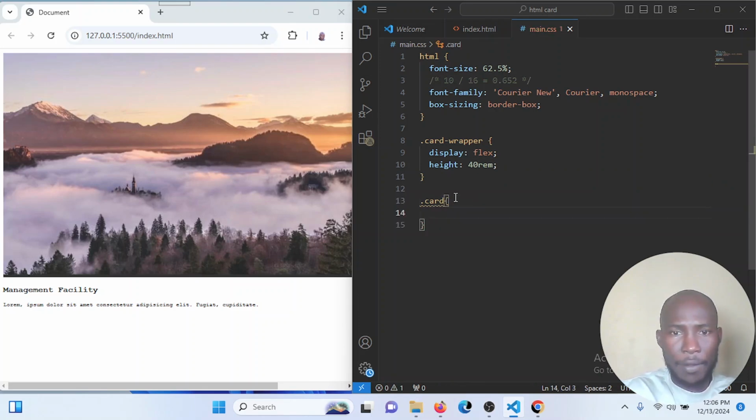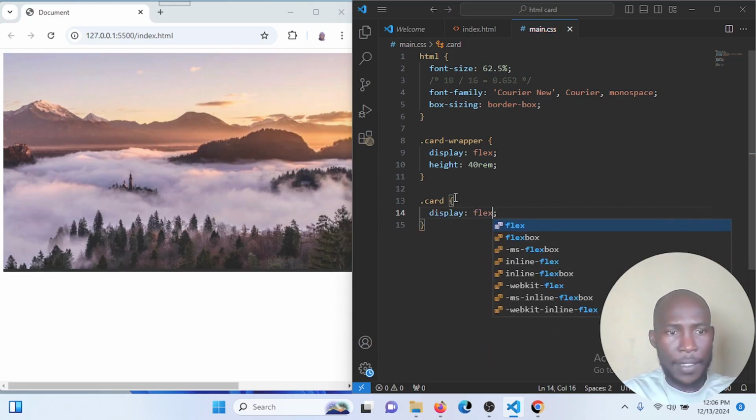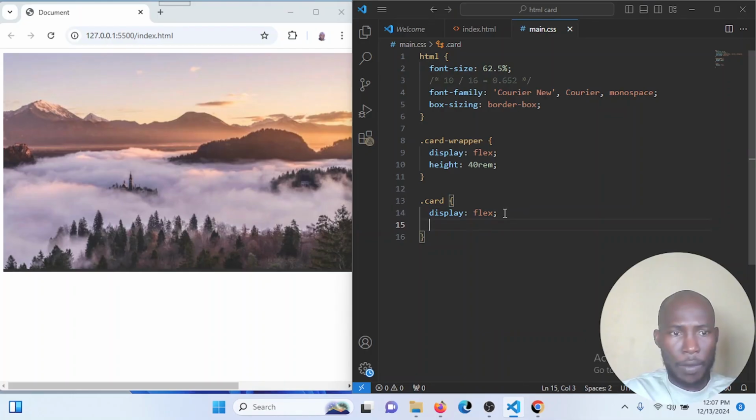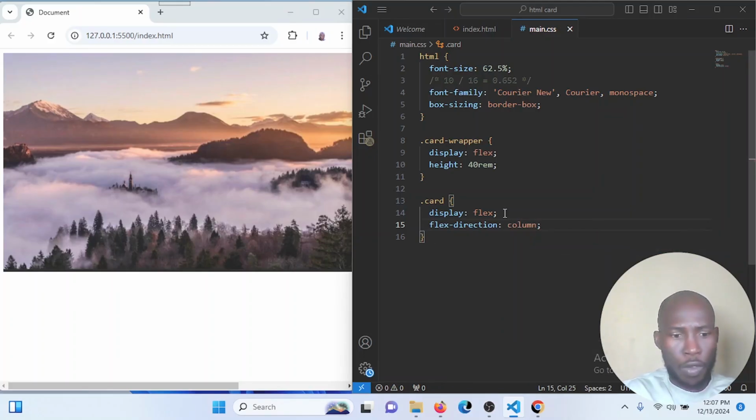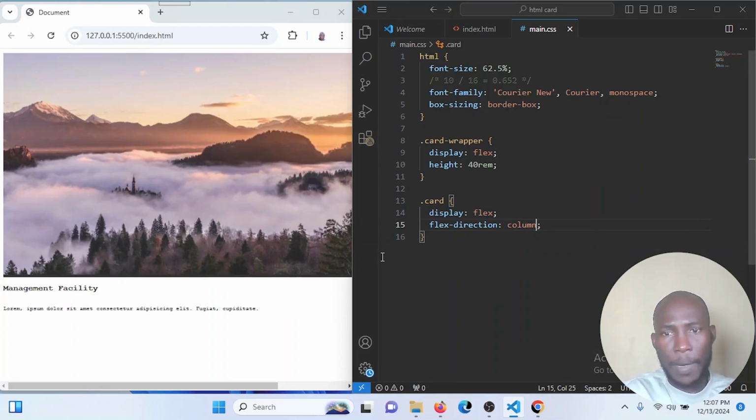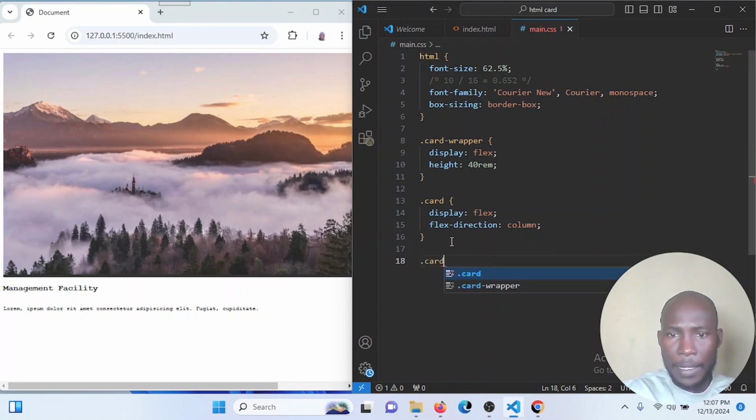Let's have our card now. Let's have a display flex. Cool. So let's have our flex direction. Let's set it to column. Cool. You can see it's back. So let's have our card img. This is our card img.